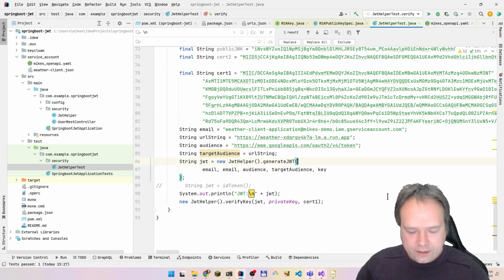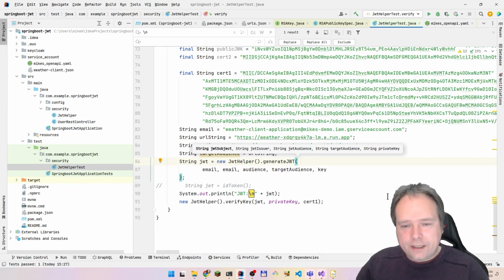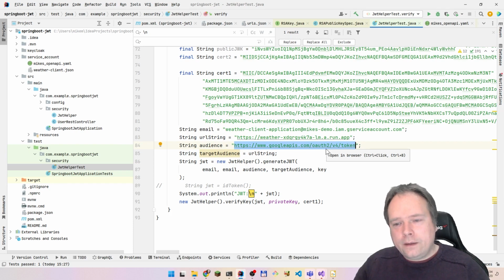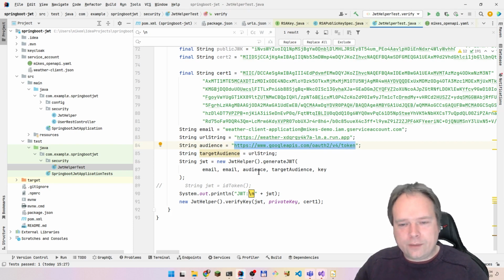So what kind of information does this take? It takes a subject, an issuer, and both of those need to be the email address of the service account. The subject and the issuer both need to be the service account's email. Then we have the audience. The audience is right here, and that needs to be this URL right here. This is because the first request that we will send out is actually to get a new JWT, and that is OAuth2 right here, and that is Google standard API.